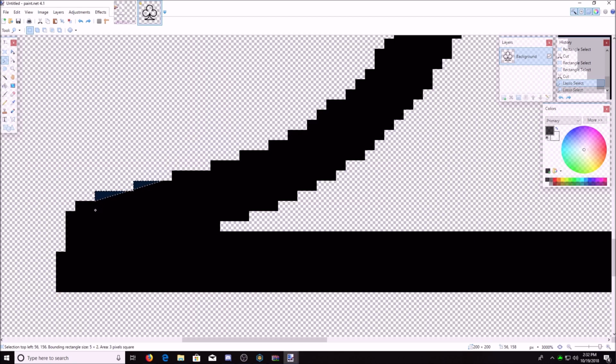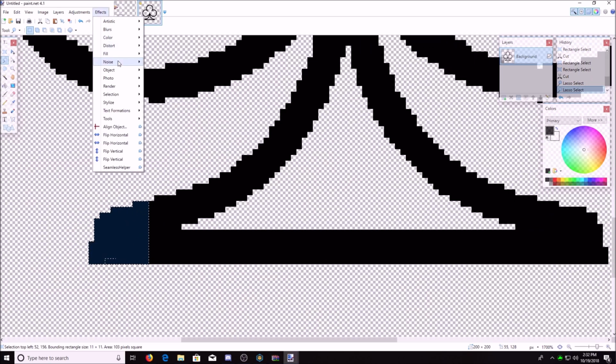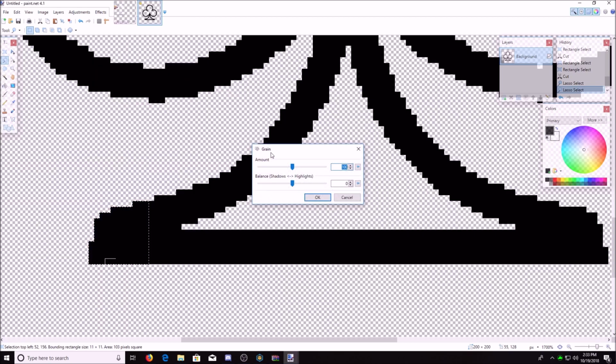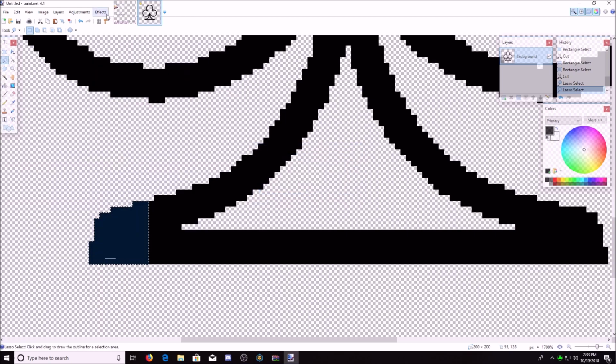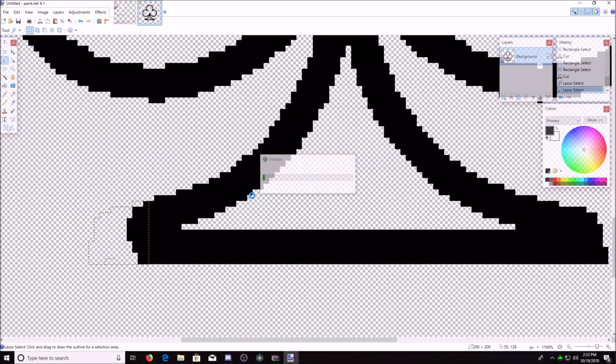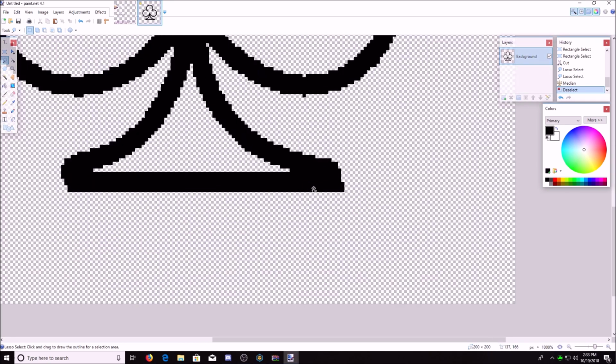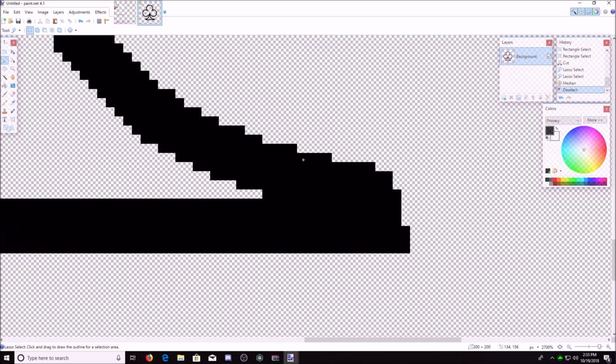I'm not very good with this tool. There we go. Alright, so basically I'm gonna do that to the edge. Come here, effects, noise, median. Basically it just rounds it out. I like that. Yeah, I like that more. Alright, now I'm just gonna do it to this side, same exact thing I just did.